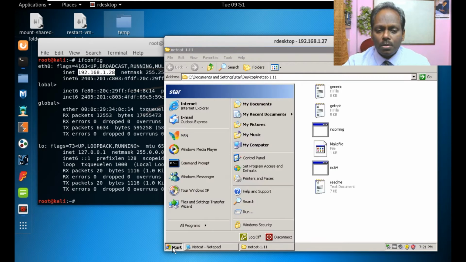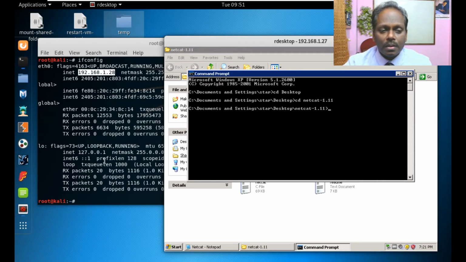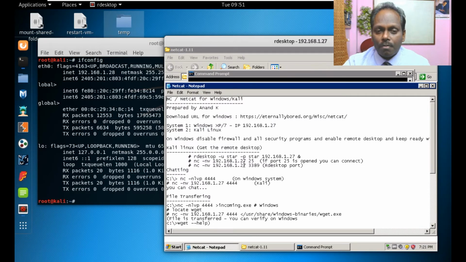On my Windows, I'll launch the command prompt, and then I'll move ahead with the desktop. I'll also go to Netcat, and you can see the tool which can be downloaded from the URL. This nc.exe is my main thing, and here is the write-up of what we are going to do. The first step, I brought the desktop on Kali Linux.